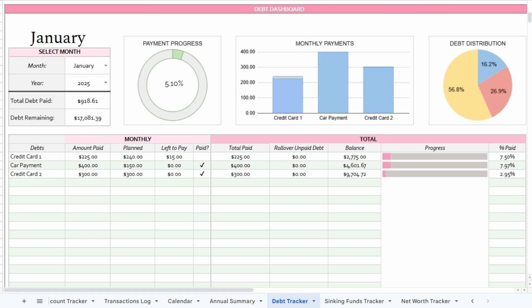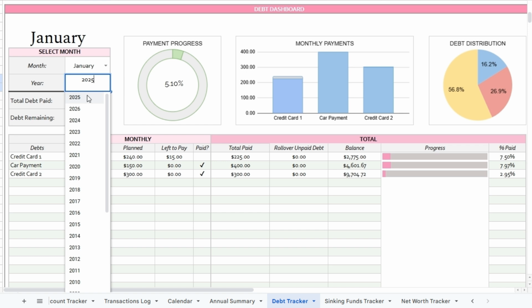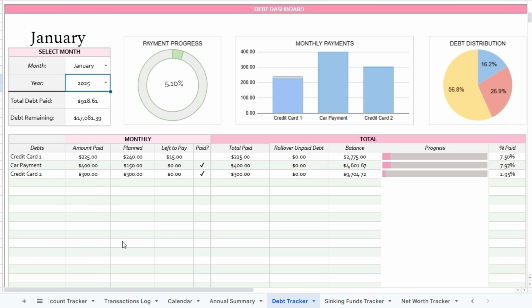The Debt Dashboard allows you to monitor all your planned monthly payments and track your progress. To begin, set the dashboard to the correct date. To do so, just click on the down arrows and select the appropriate month and year from the drop-down boxes. What month and year is selected affects the monthly numbers shown in the table below.